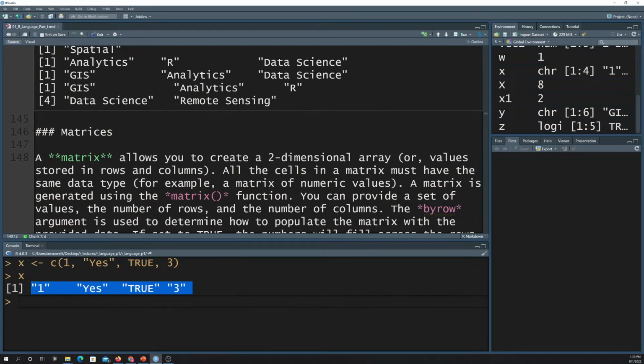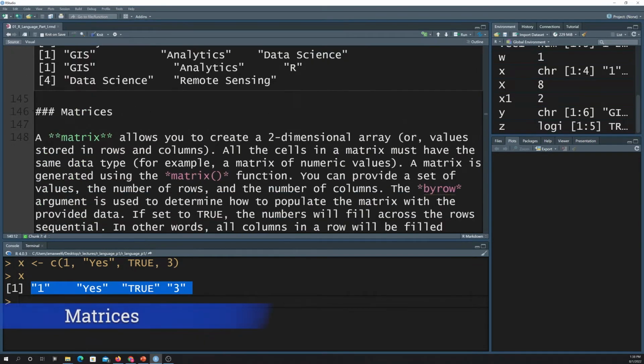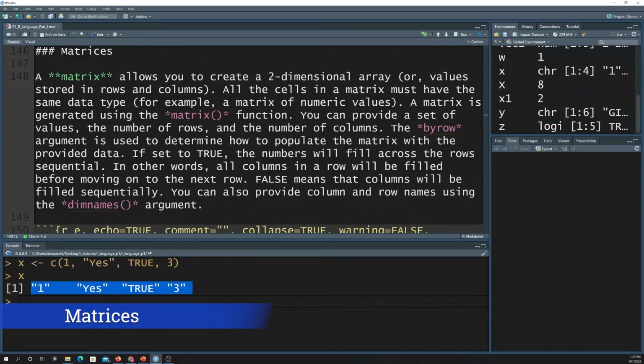Okay, so the next thing we're going to look at is a matrix. A matrix is basically a two-dimensional array, so it's effectively rows and columns of values. It could be numbers, strings, or booleans, but the point is, it's rows and columns. This is very similar to a two-dimensional NumPy array if you're a Python user.